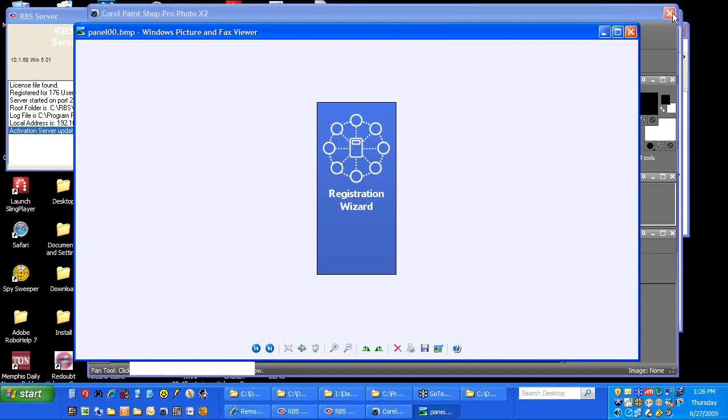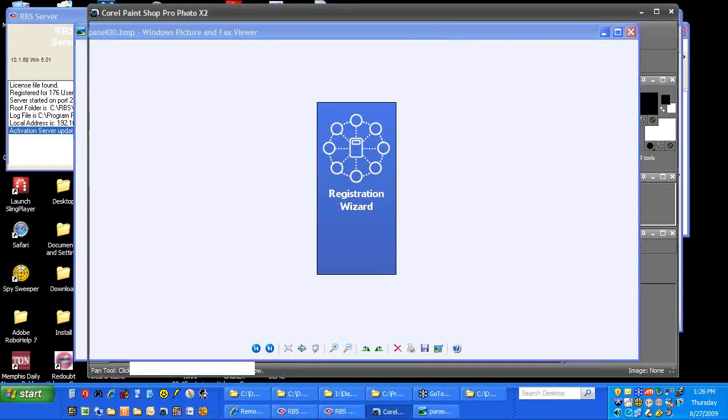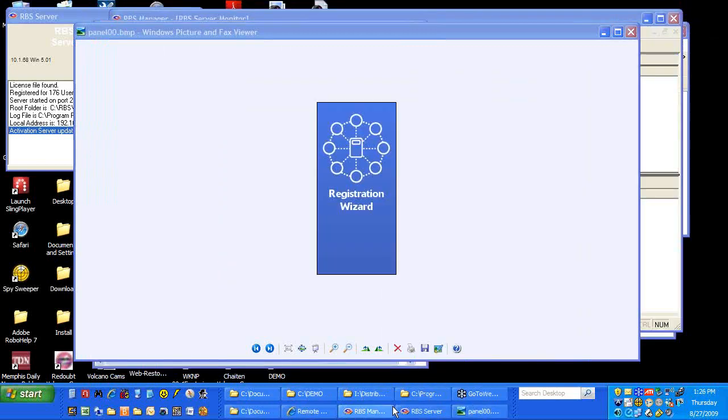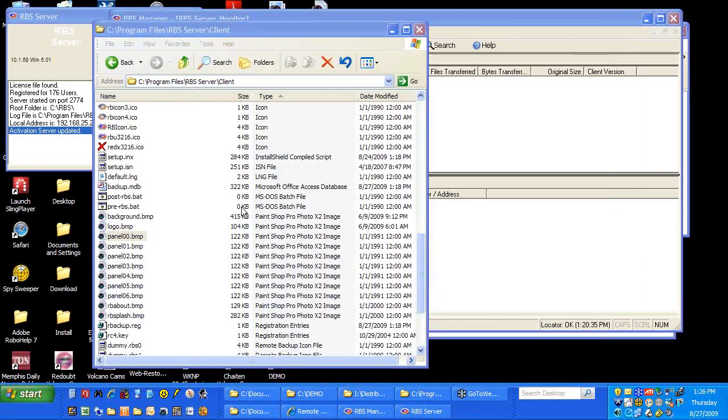So that's how the panel looks. That's the first image on the first panel. You can change these images as well. These are all BMP formats. Let me close this. So you can customize each of these individual panels as well.